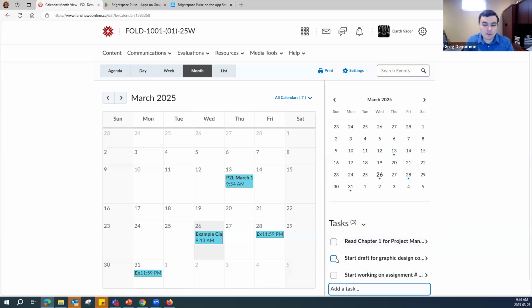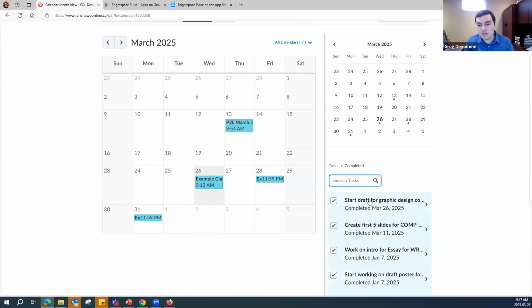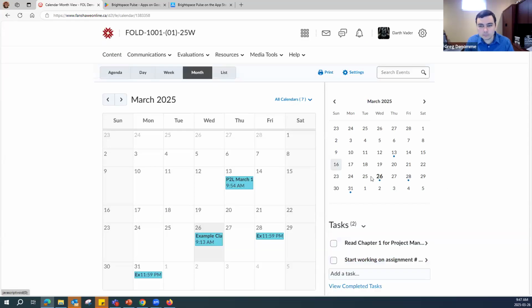completed a task, all we have to do is place a check mark beside it, and you'll see it automatically disappears. We do have the ability to view any past completed tasks by clicking on the View Completed Tasks button, and this will show us all the tasks we completed and the date that we marked it as complete. So again, that is just a nice little helpful area. It's only visible to you, so your professors and your classmates do not see that section there.